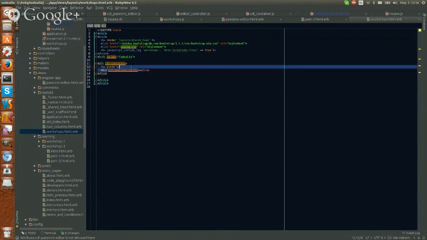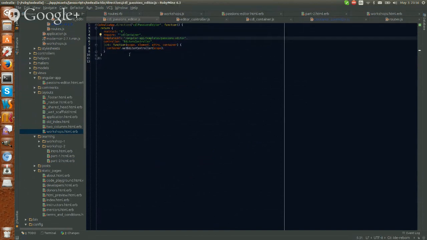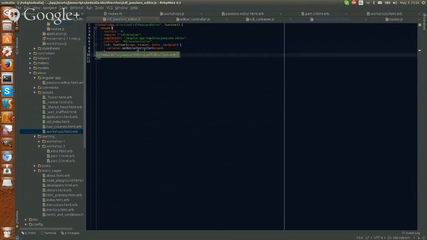We're calling the directive, and the directive does some magic with link, right? Which acts as an init, you said? This will get called, right? And we're calling set editor. Oh.